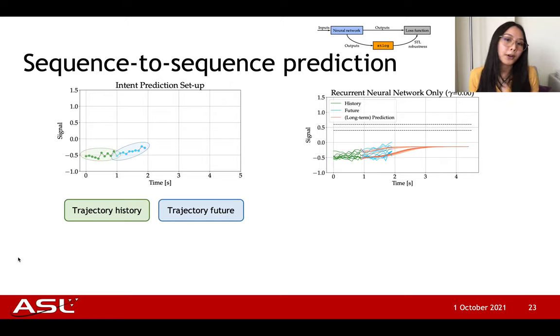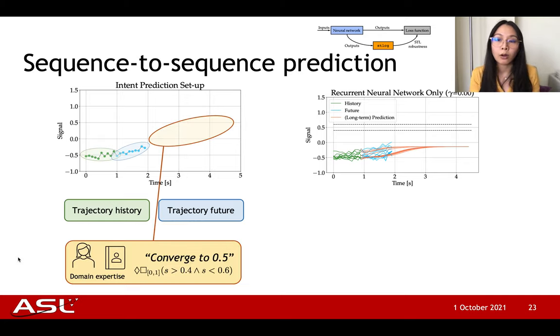Now, suppose that based on domain expertise we know that the sequence will converge to 0.5 at some point in the future, and we can construct an STL formula describing this behavior. So this kind of setup is reminiscent, say, of a car performing a lane change. We know that a car will eventually end up in the adjacent lane, but not somewhere halfway.